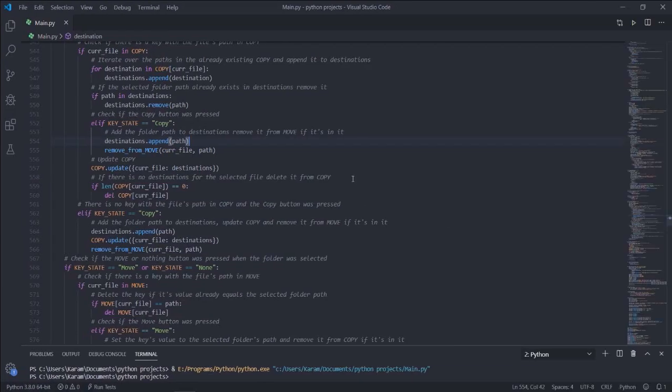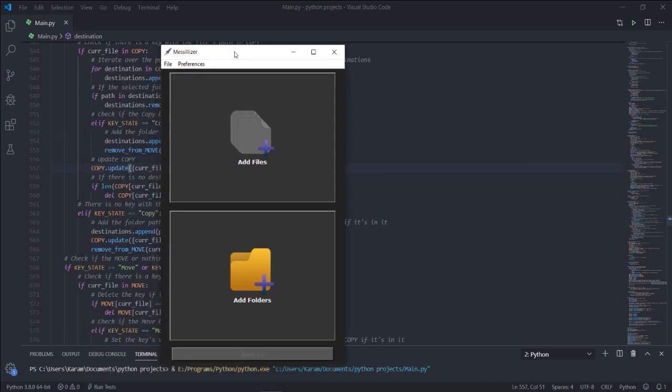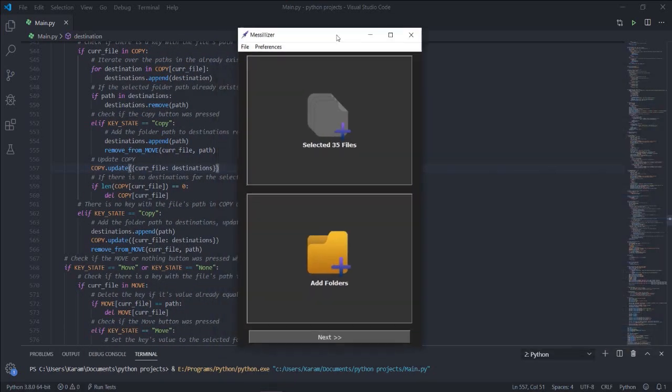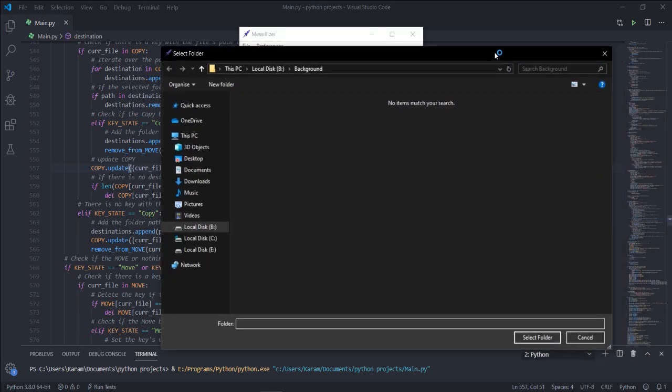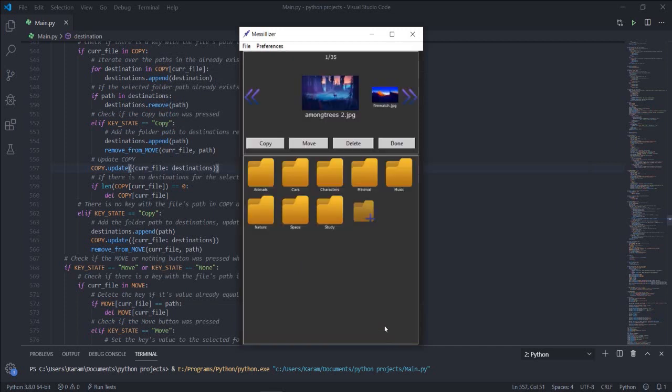And here's a little demonstration. So this is my code written in Python using tkinter to build the UI. First, let me run it. Okay, now from this window, I can add the files I want to organize. As you can see, I've selected 35 files. And then add the folders I want to organize them into, and I've pre-selected some for the demo, so I'm going to press cancel for now. And by pressing next, I get to this window.